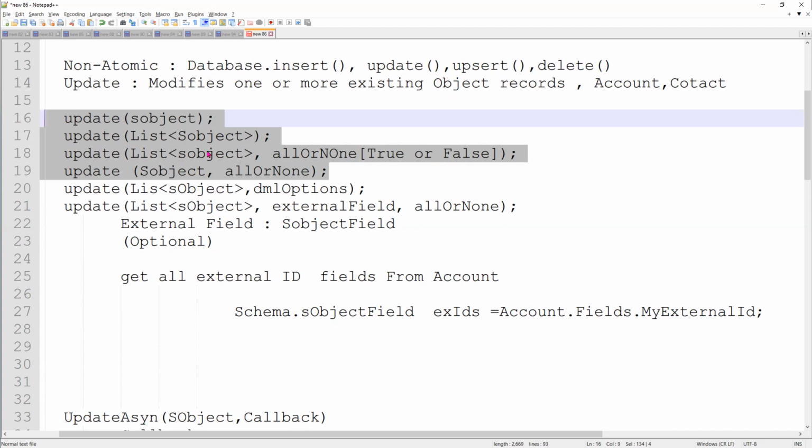If it is an insert, it's insert SObject, insert list of SObject, insert list of SObject all or none, insert SObject all or none. If it is upsert, just replace update with upsert, and delete is the same. So these are the four methods in your day-to-day development life. Only these four you will see. You will not see any more.